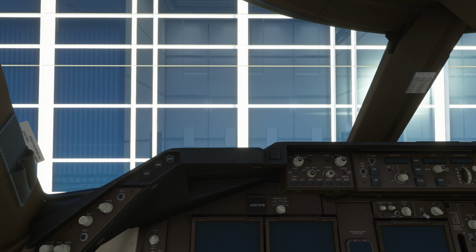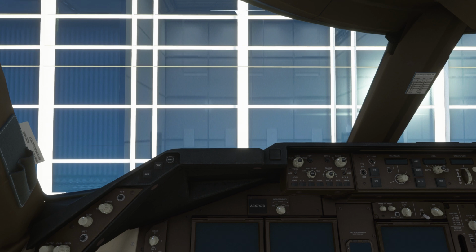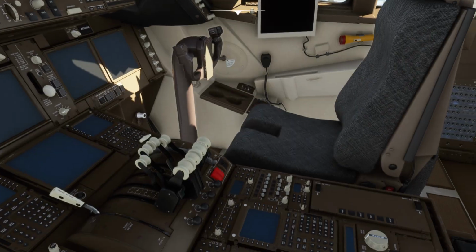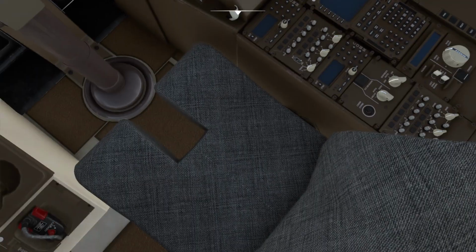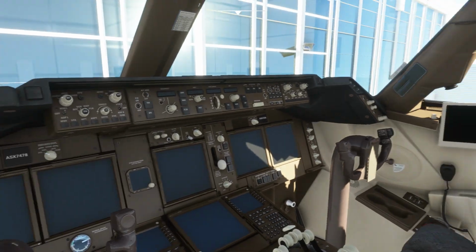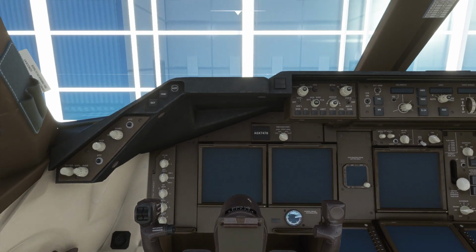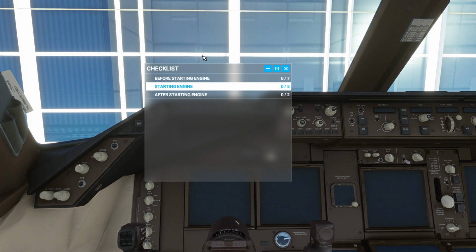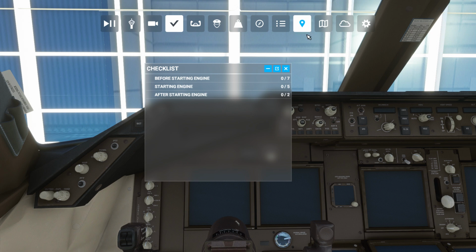Today I will be showing you guys how to fully start up a Boeing 747 and get it ready for taxiing. As you can see right now, the Boeing is pretty much dead. No power at all. So first thing you want to do is pull up your checklist. It would be in your menu on the top.